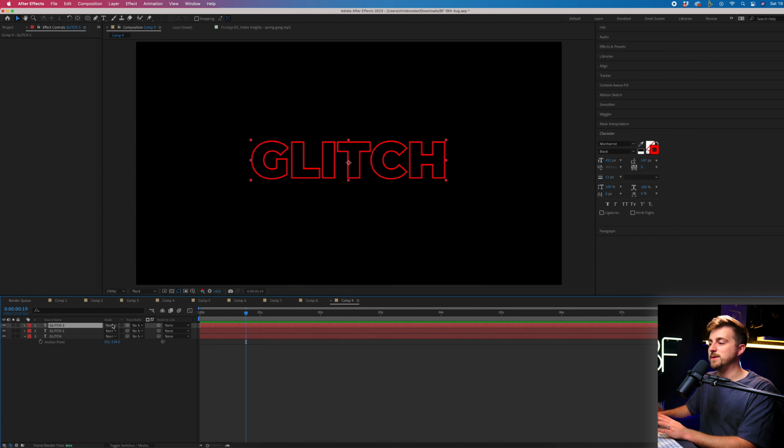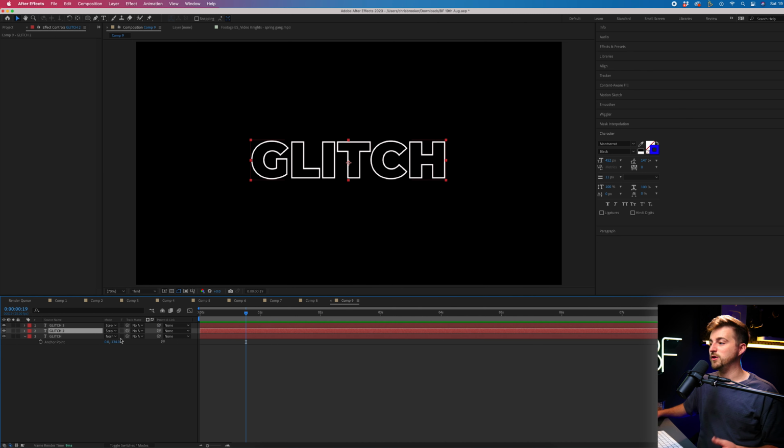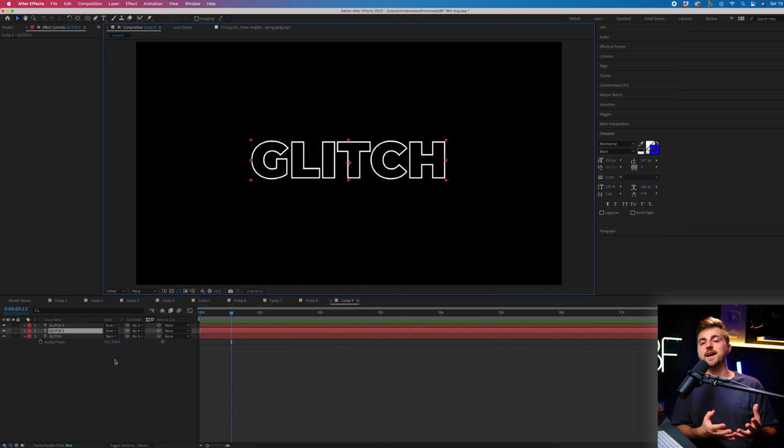So the next step is to change the blend mode. So on the top layer, you want to go into mode, which should be here. And if it's not here, then just right click, select columns and make sure modes is enabled. Again, if you still can't see that, then just go on to toggle switches / modes. Now the top one should be screen, the second text should also be screen, and now you'll see if you leave the bottom at normal, we now have white text again. However, when we move one of these texts, you can see that we get this glitch effect appear.